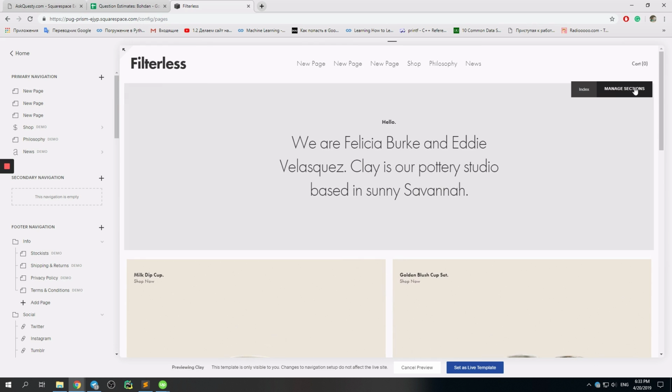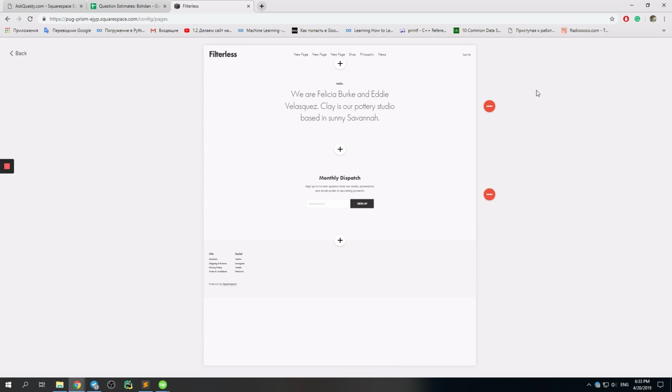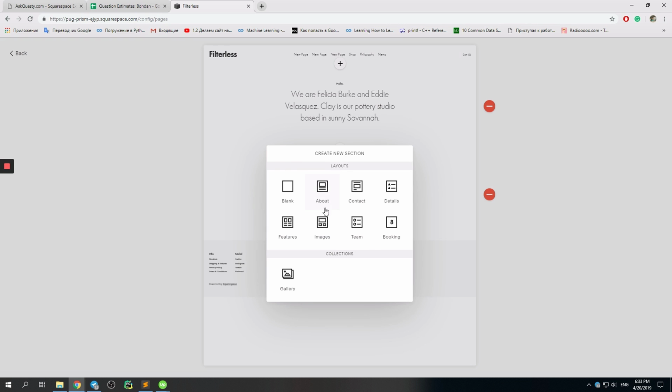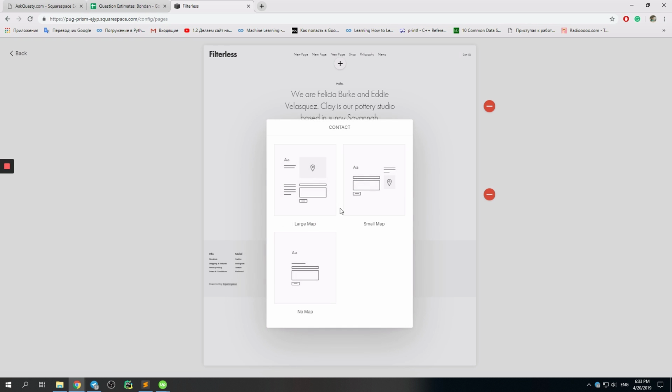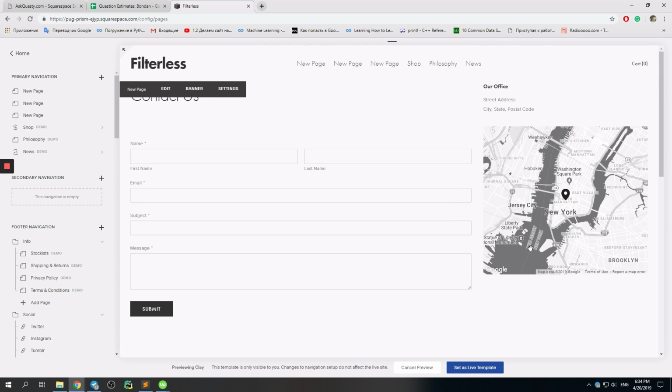And let's say you see this index, manage sections. I hit here, and then I see the whole website. I can delete something, confirm, so I removed it, nice. And I can add something. You see layouts, right? So I can choose contact, small map. And great, isn't it? It's really great.